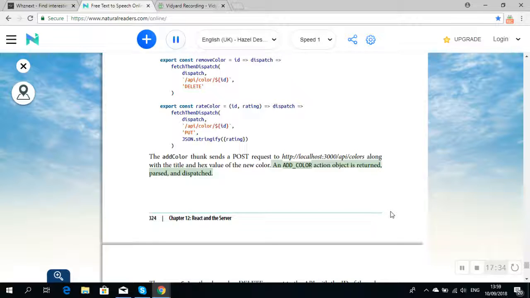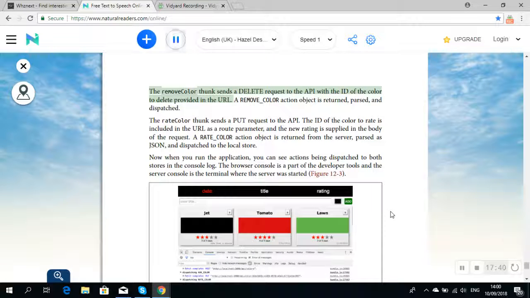An addColor action object is returned, parsed, and dispatched. The removeColor function sends a delete request to the API with the ID of the color to delete provided in the URL. A removeColor action object is returned, parsed, and dispatched.